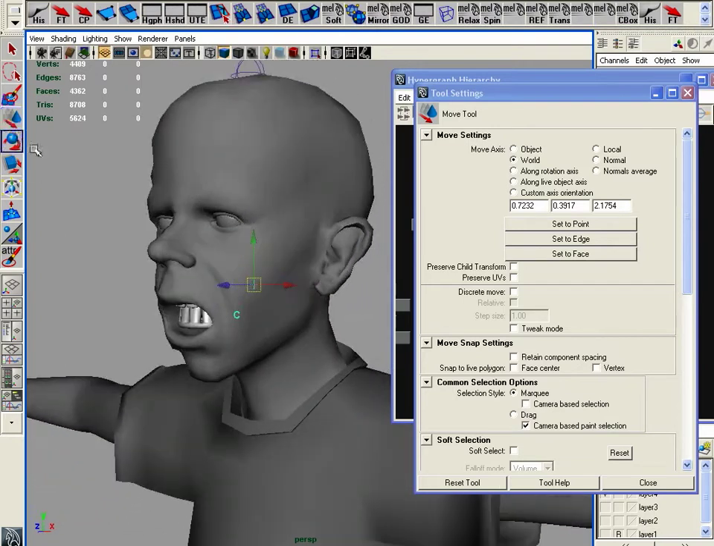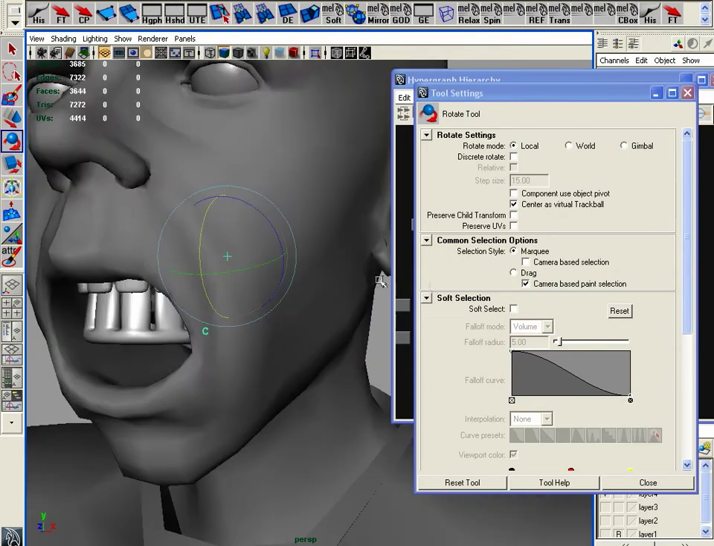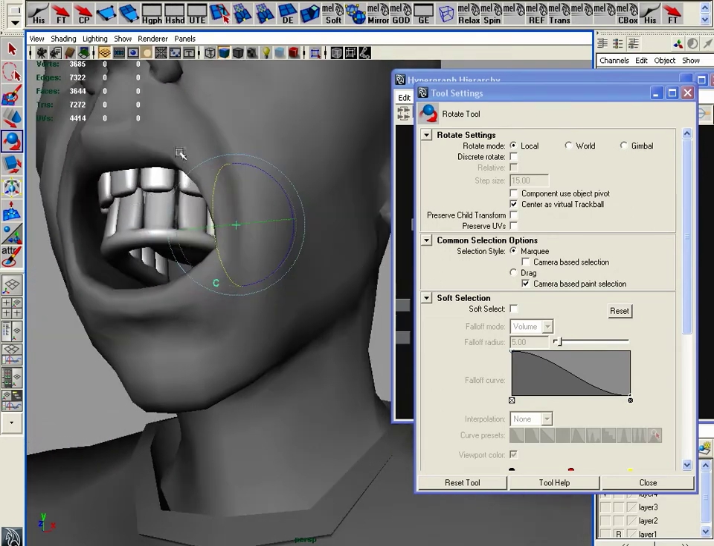Now you can see that when I rotate this, it gives me a much softer kind of rotation, just like a bone. Clusters are like bones without the bones and without the hierarchy structure. And now when I open this up, you'll notice that the teeth actually don't follow, nor does the tongue.